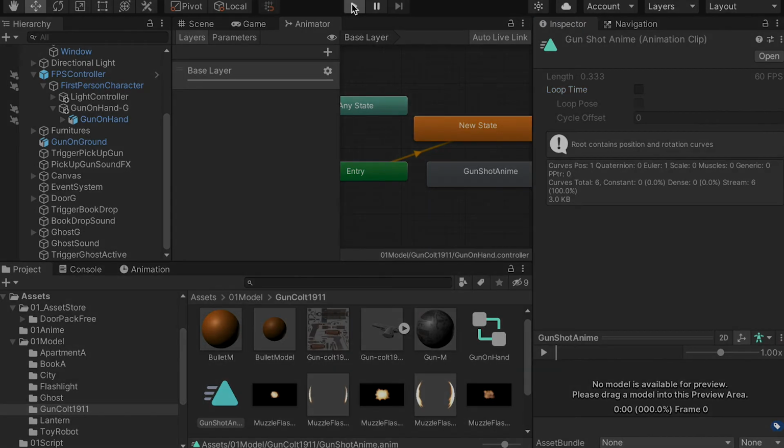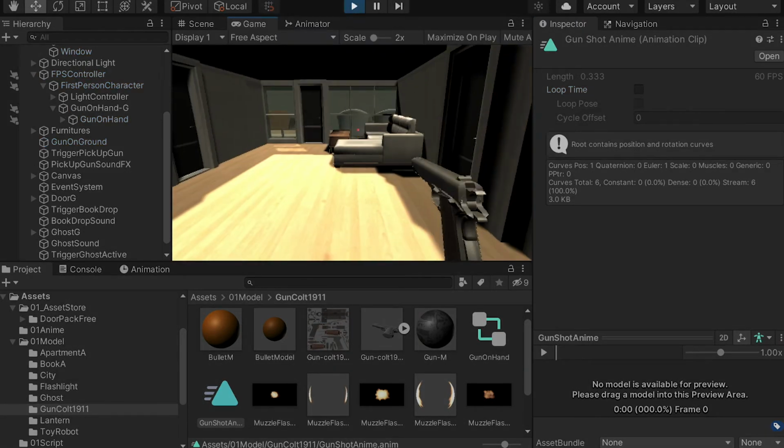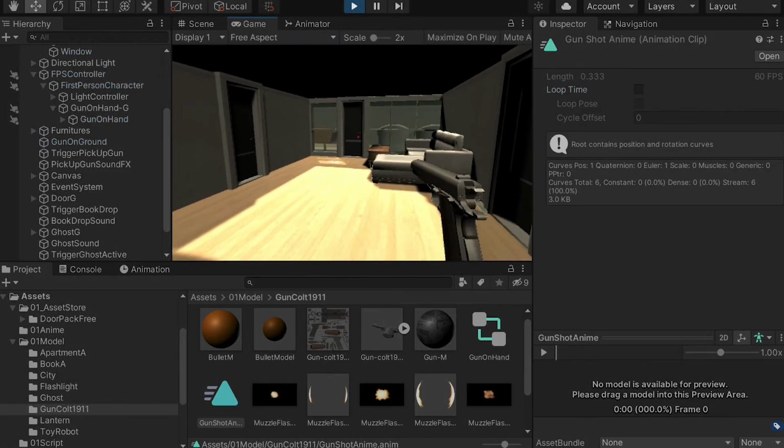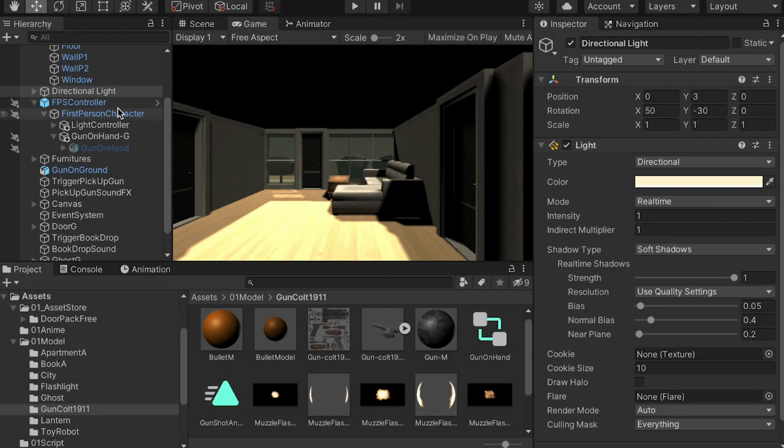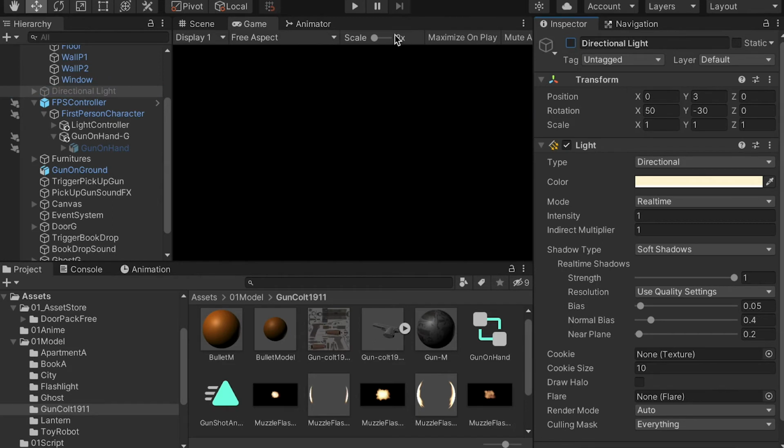Right, so now if I play it again, everything is fine. So now let's do a full game playthrough. Select the directional light and turn it off, and let's play.